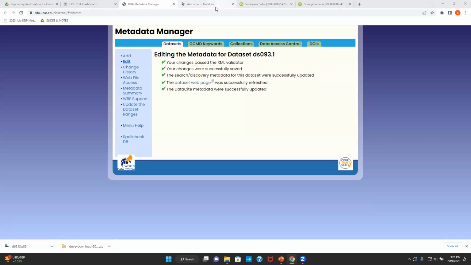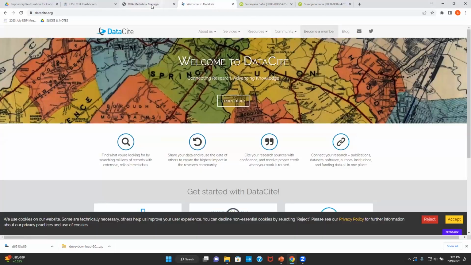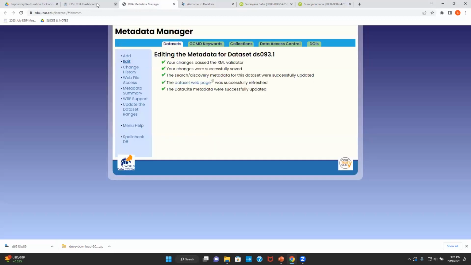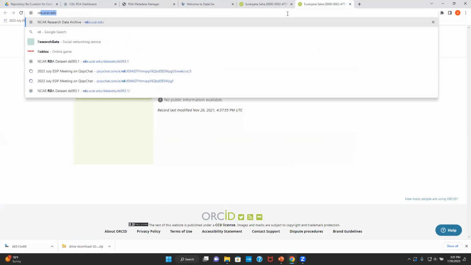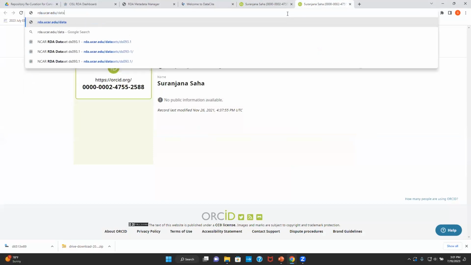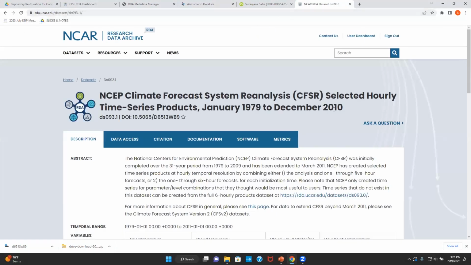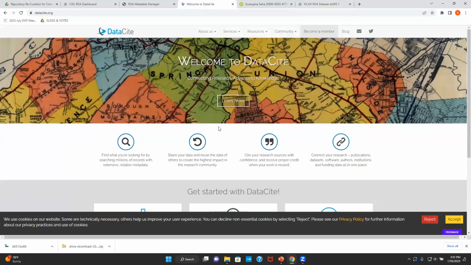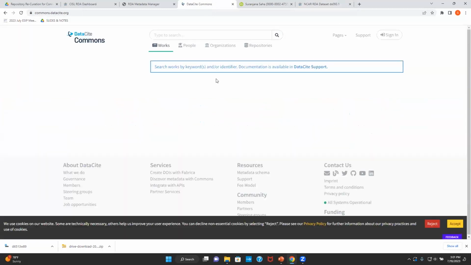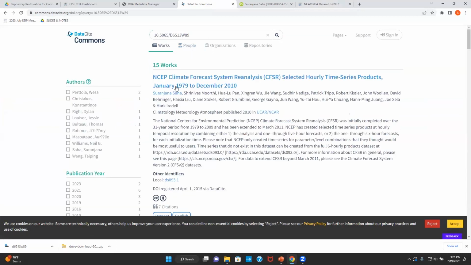So if that's true, we should see, and I shouldn't have closed that other page, dang it. I need the DOI again. Okay, back to DataCite. Oh, I always do that. I always click on that bottom one for some reason. There we go. Oh my gosh, her name lights up.